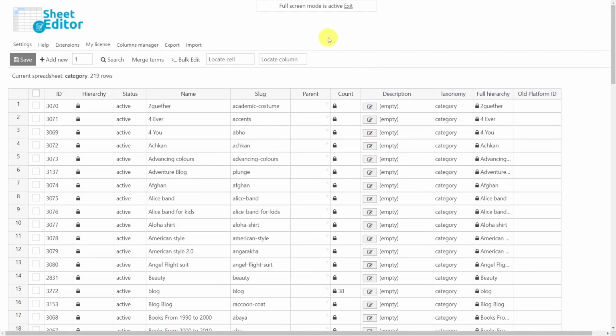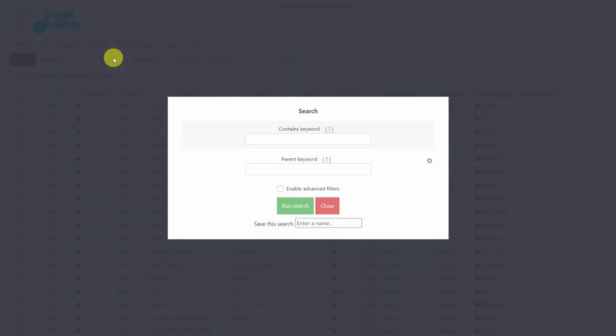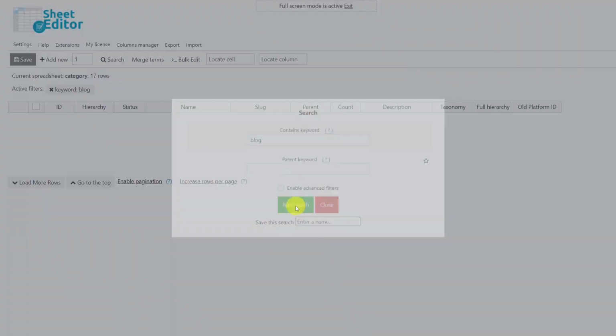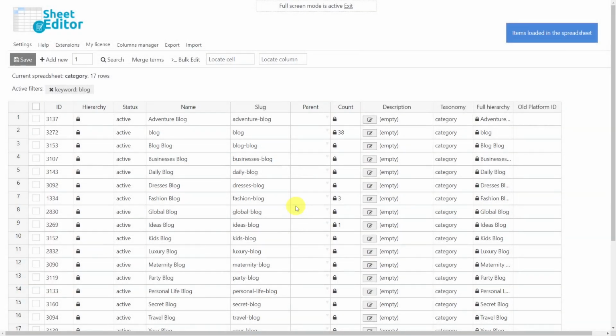You can search for all categories or tags containing a specific keyword using the search tool. For example, let's search for all categories containing the blog keyword. Now just need to enter the keyword in this field and run the search to filter all the categories that contain the keyword selected.